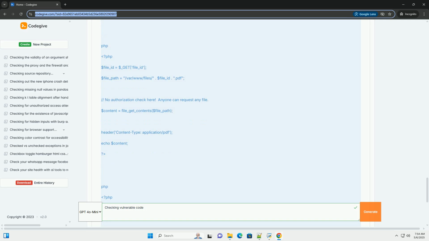4. Insecure Direct Object Reference, IDOR. Vulnerable code, PHP. Explanation: this code directly uses the file_id parameter from the URL to construct the file path without any authorization checks. An attacker can manipulate the file_id to access unauthorized files. Mitigated code, PHP, with authorization check.